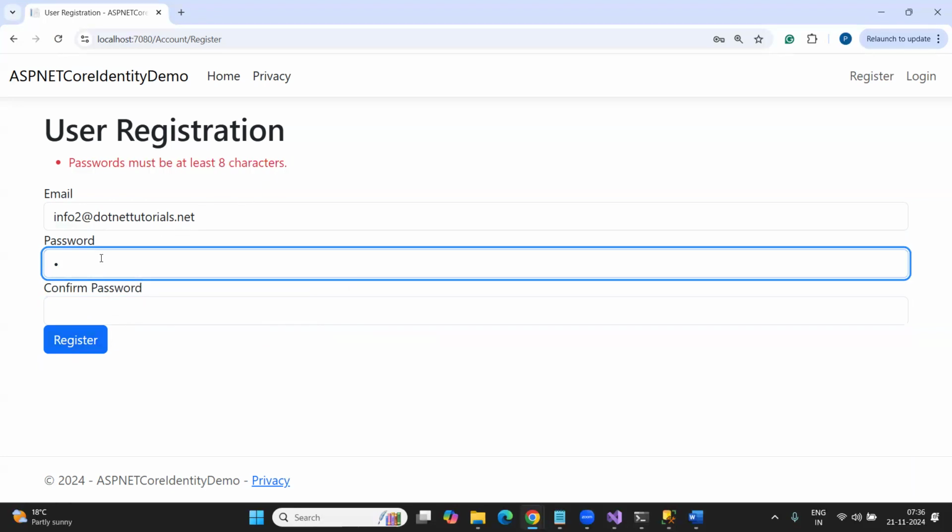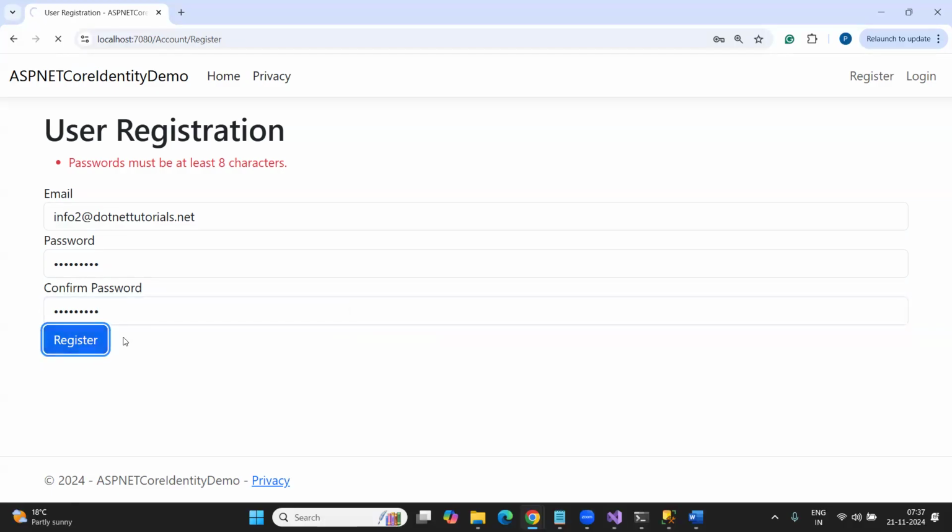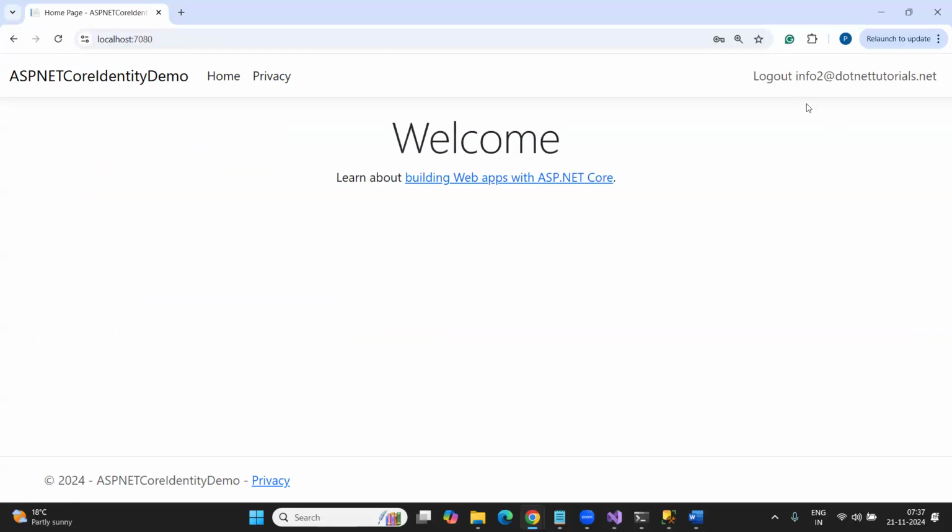Okay, let me give capital A, small b, @ 1, 2, 3, 4, 5, 6. And see. So now it is creating the account. So basically what it means is that the 8 characters we have provided should be validated, and that is what it is doing. If validation is successful, it is going to log in the user and you can see the information.